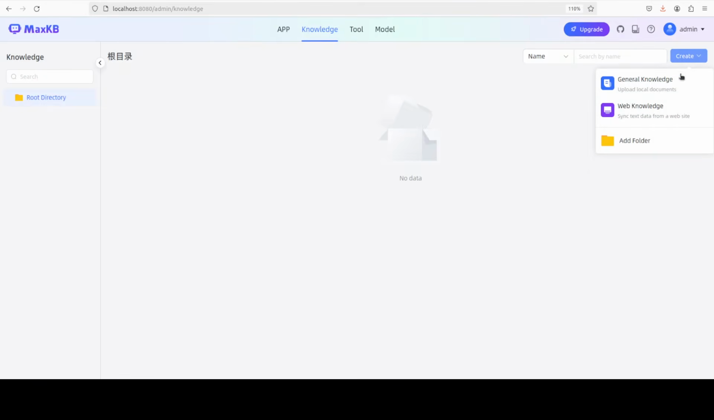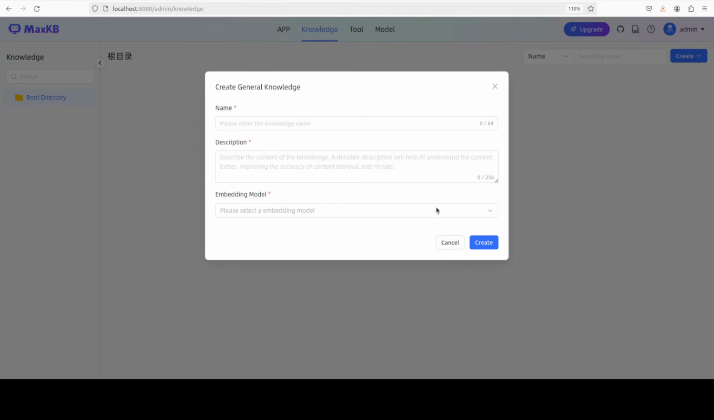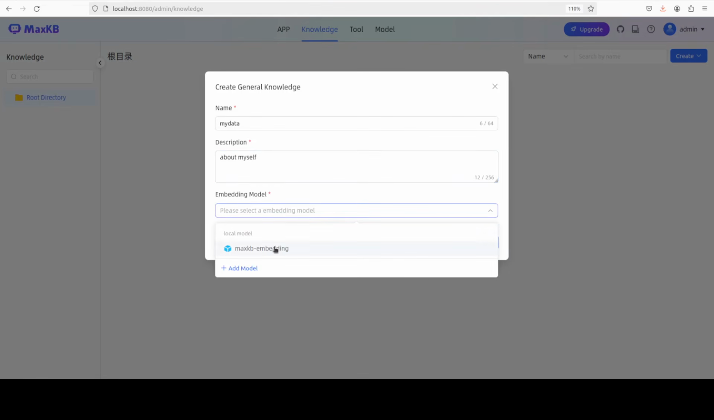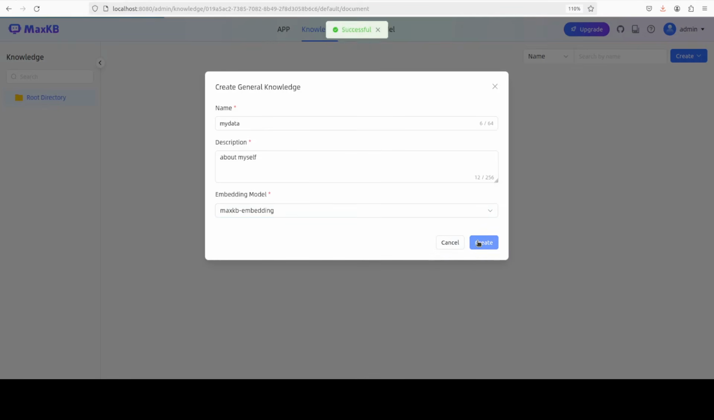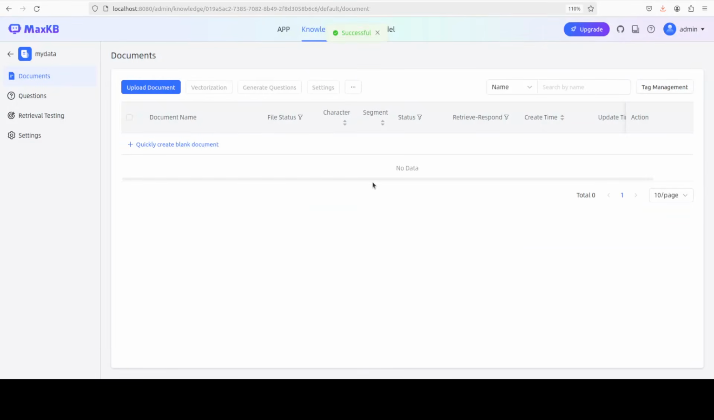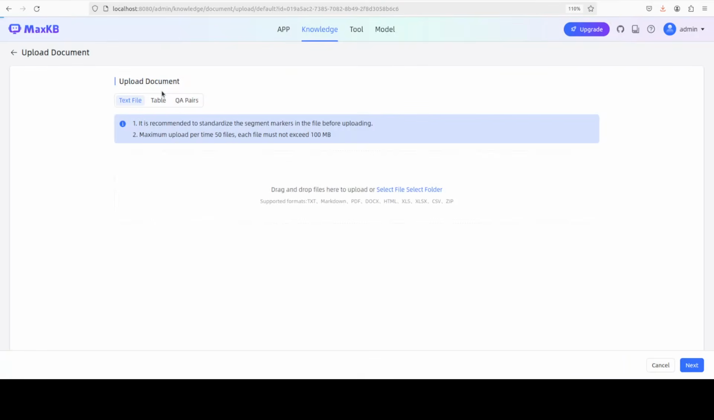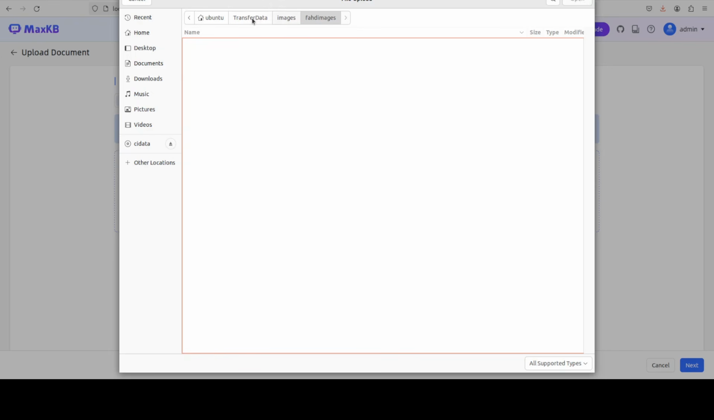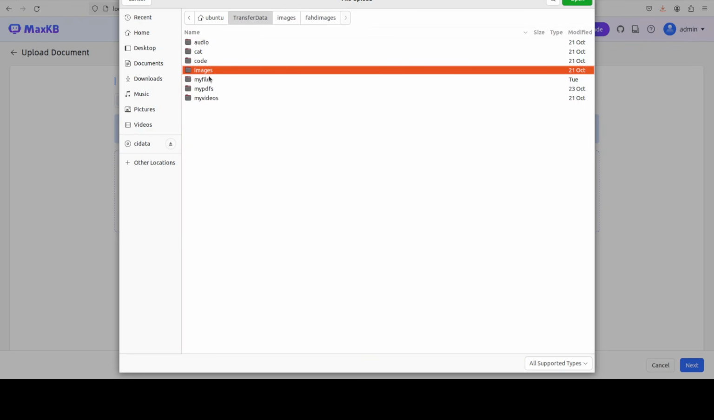Let's say you just want to create a simple general knowledge base. So I'll just call it my data, and then let's say about myself, and then you can select your embedding model. They just provide your own model, which comes very handy. You can also select others from the embedding by changing the model type, and this is where you can upload your document. So for instance, you can just click here, and from your local system you can select anything.